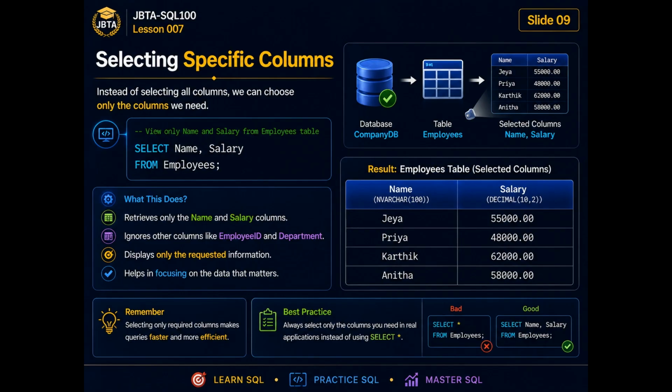This approach has several advantages. It makes the results easier to read, reduces unnecessary data transfer, and improves query performance, especially when working with large tables. As a beginner, it's perfectly fine to use select asterisk while learning. However, as you become a professional SQL developer, you'll find that selecting only the required columns is considered a best practice.